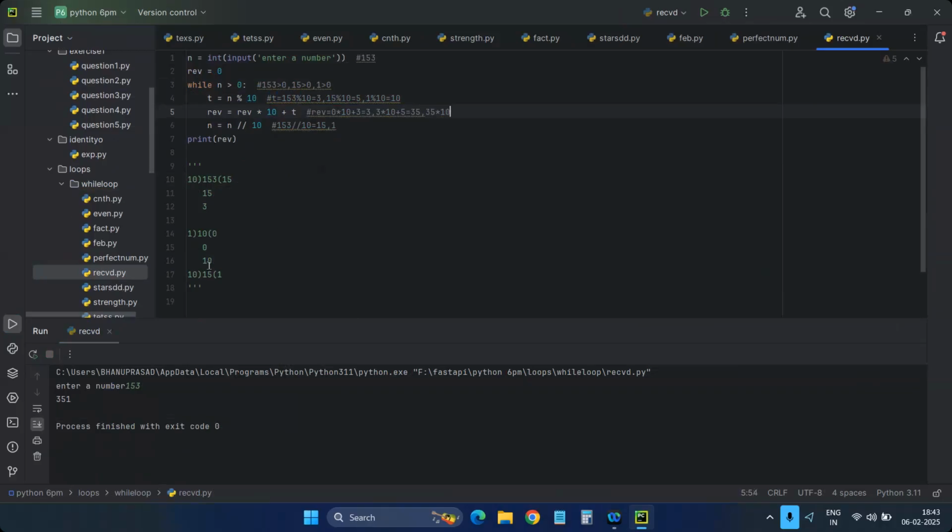Sorry, I have done something wrong here. My n value is 35 divided by 10. What will be my n value here? Just tell me. 15, and once 10, you'll get output as 5.